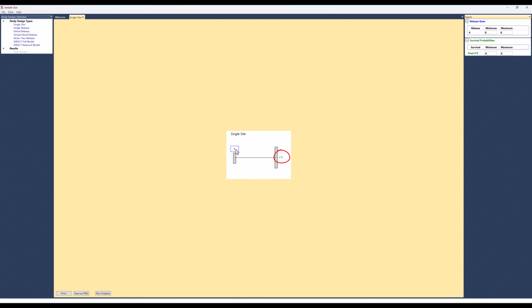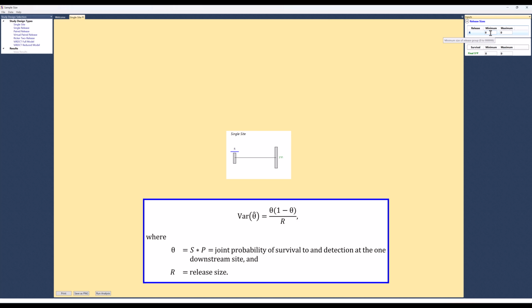There's only one estimable parameter, the joint probability of survival to and detection at the downstream site, final S times P. The two inputs are the release size, R, and the final S times P parameter. The only parameter has a binomial distribution, hence, the estimated variance of theta is equal to theta times (1 minus theta) divided by R, where theta equals S times P equals the joint probability of survival to and detection at the one downstream site, and R is equal to the release size.